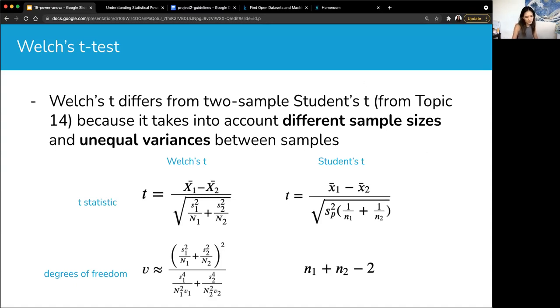Yesterday, the t-test that we talked about more specifically is known as student's t. We normally just refer to that as the regular t-test. There is a variation on that t-test known as Welch's t. The main variation that it takes into account is different sample sizes and unequal variances between samples.